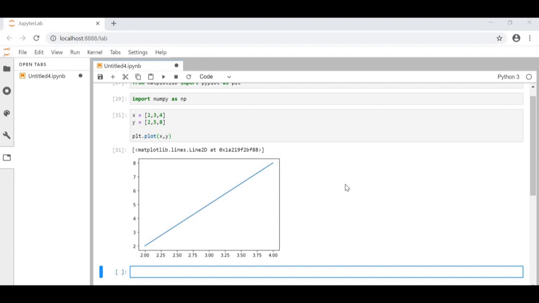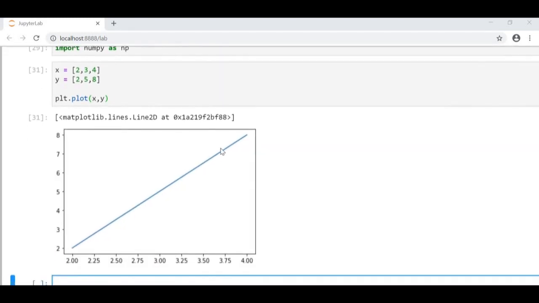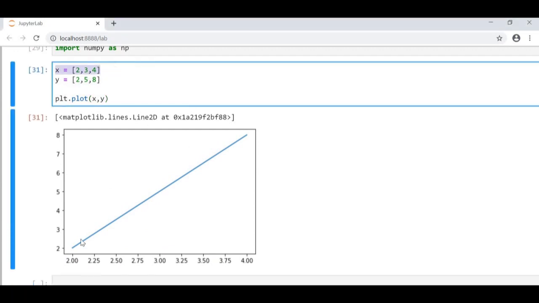So I'm going to zoom you guys in so we can go through this in more detail. As you can see, my x had the values of 2, 3, and 4.